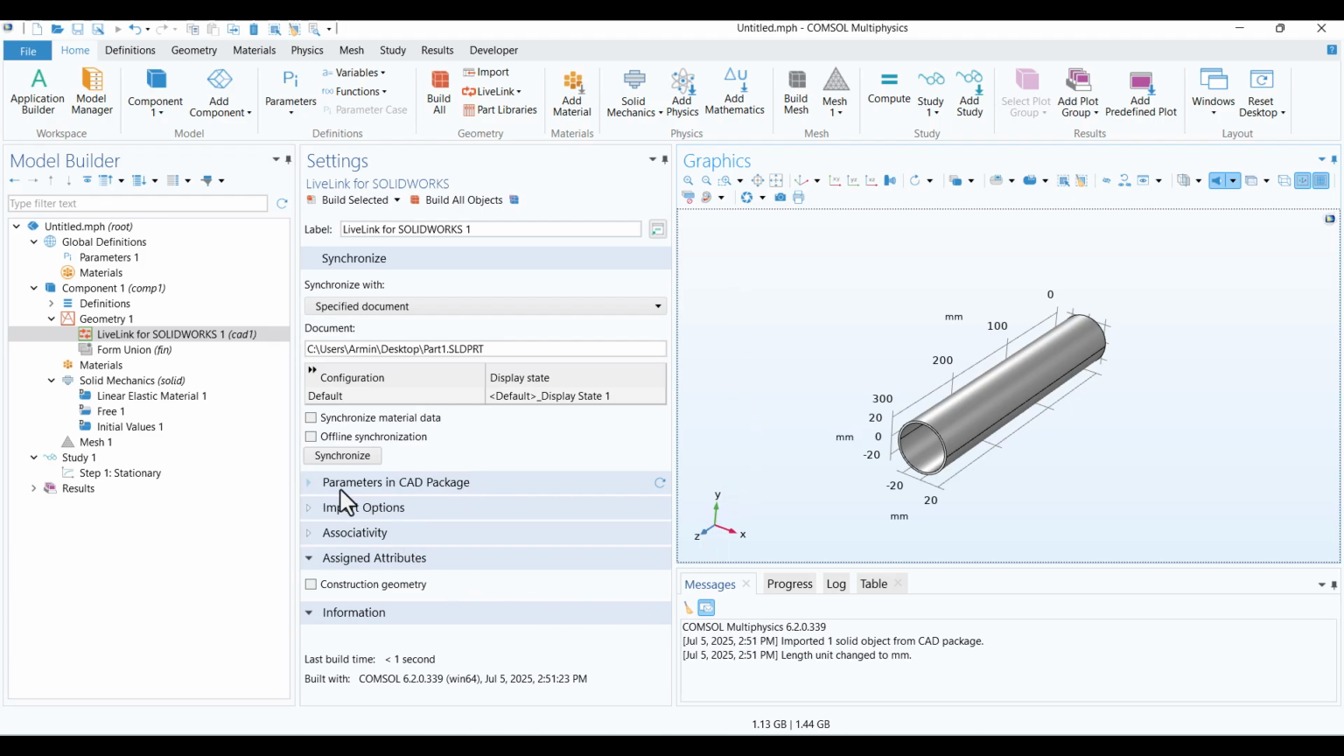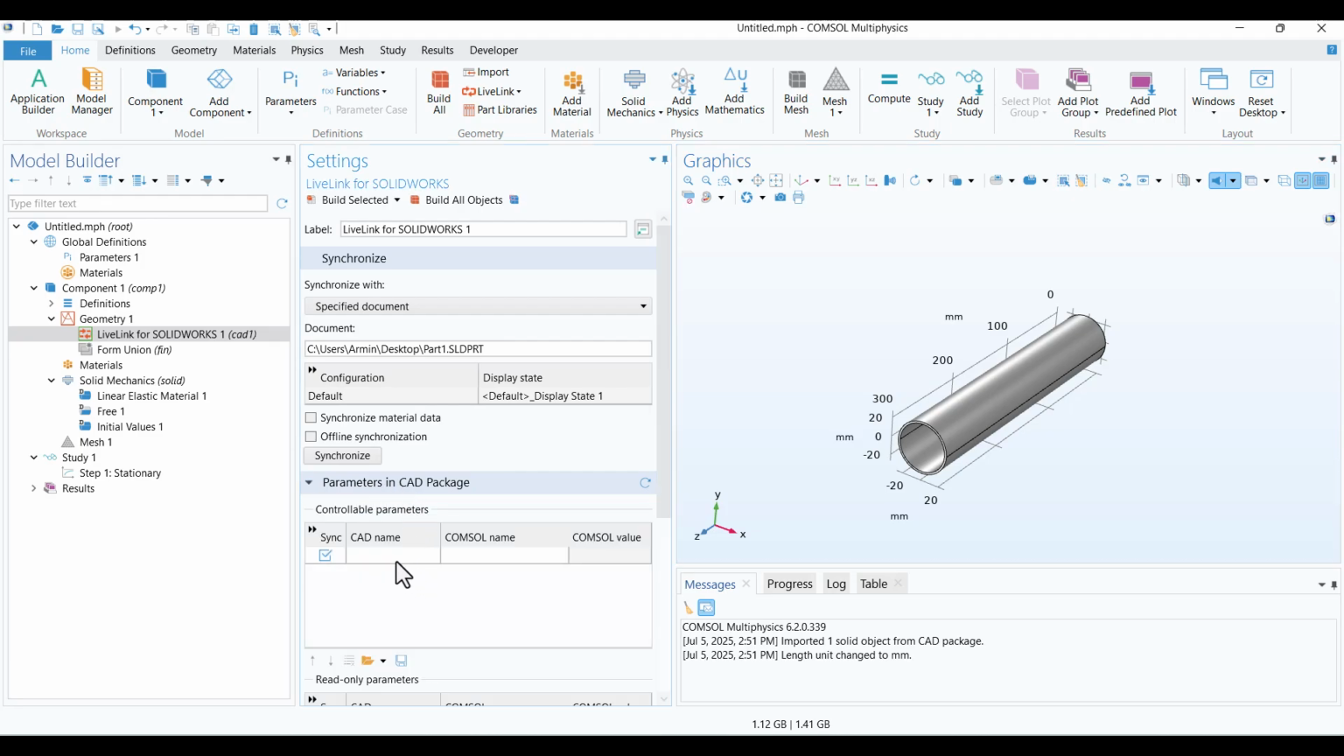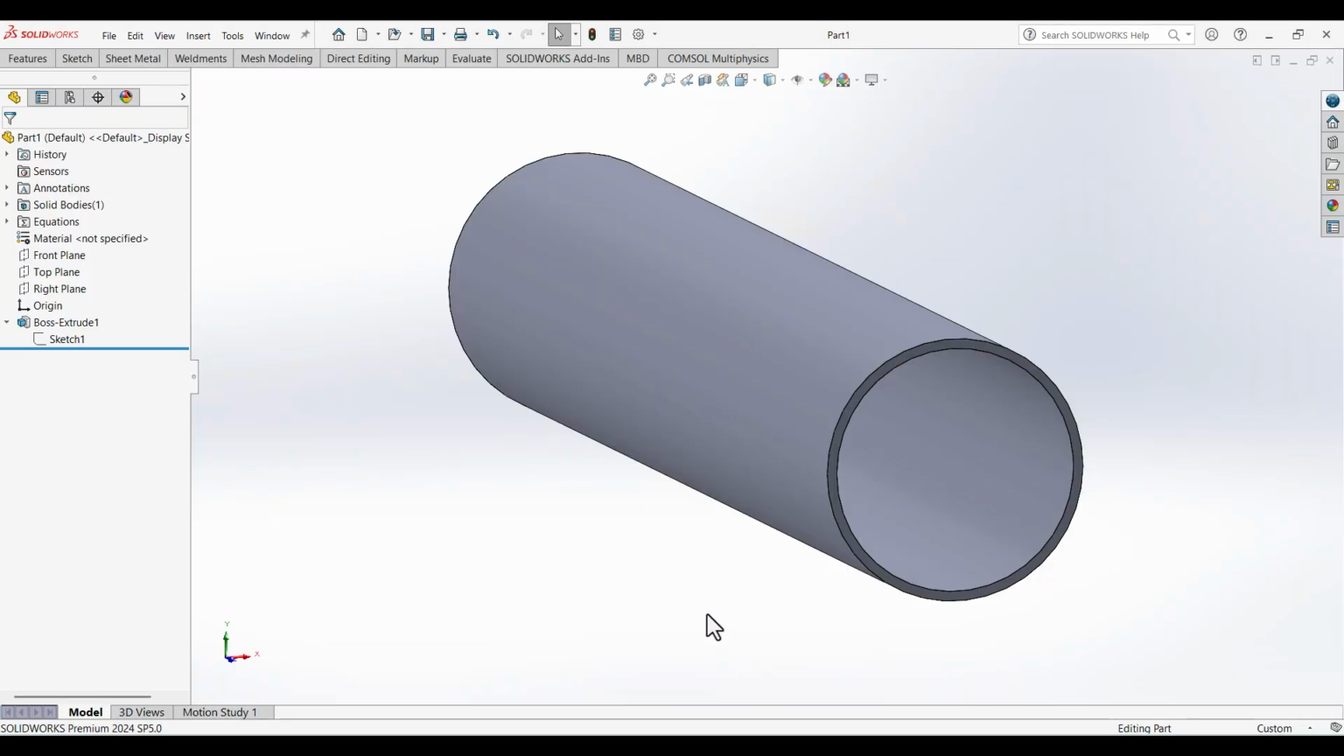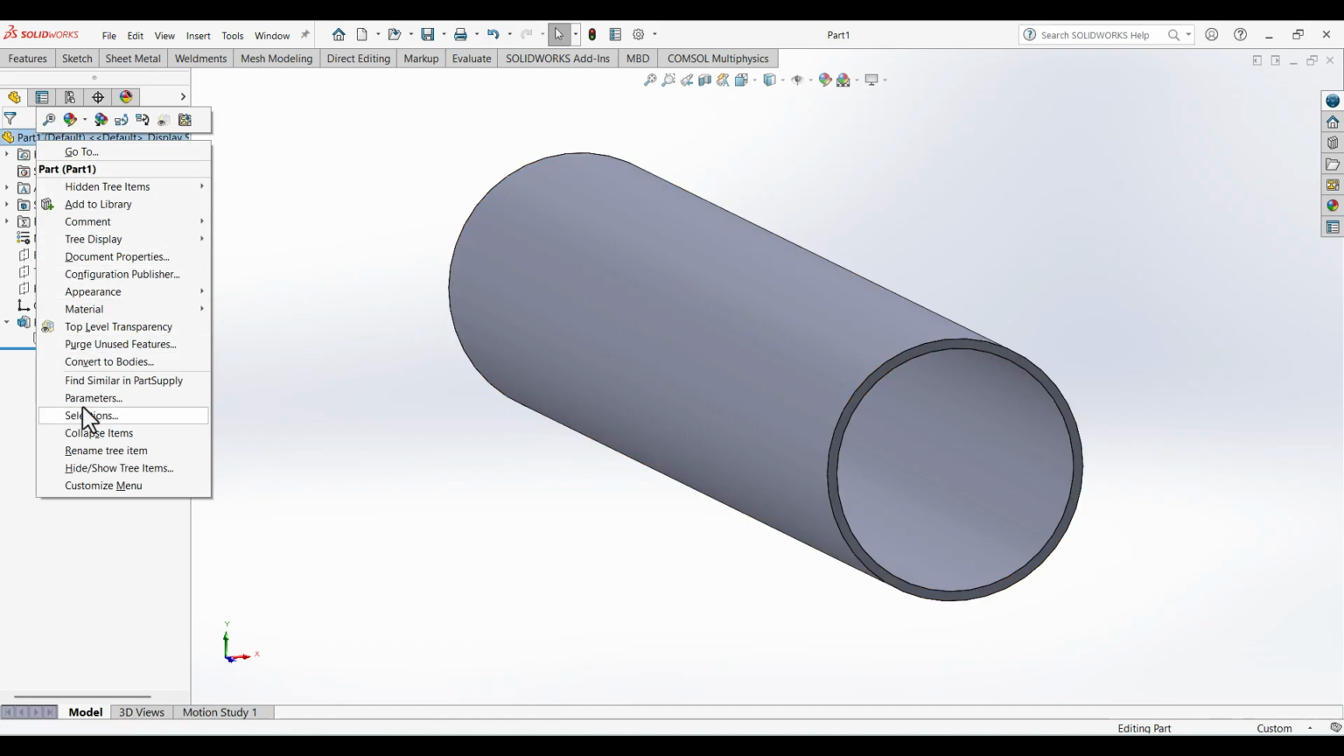Now, I want to import the parameters into COMSOL. I'll expand the Parameters in CAD Package section, and as you can see, no parameters are listed yet. We've defined 3 parameters in SolidWorks, and importing them is very simple. First, maximize the SolidWorks again. Then, right-click on the root node and select Parameters.